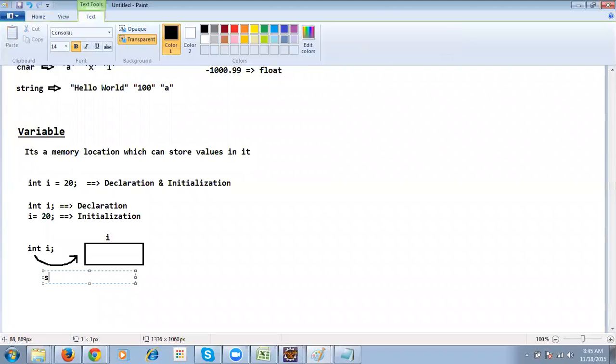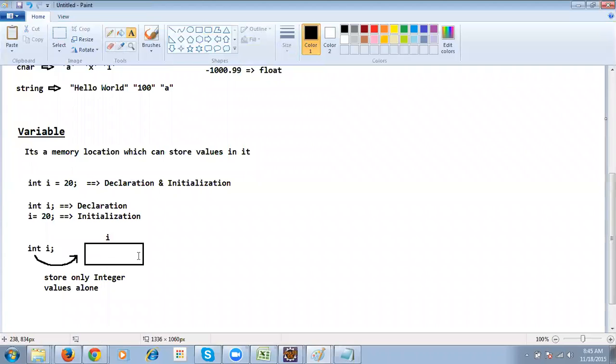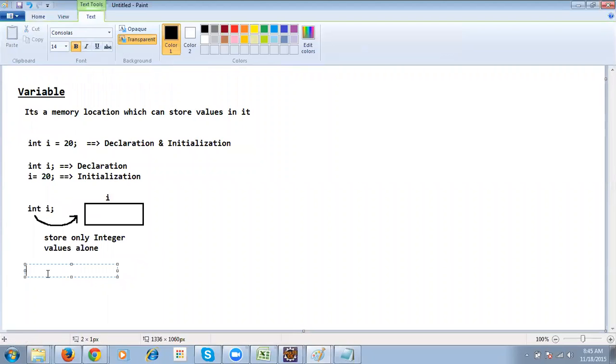to store only integer values alone. That's what this integer will do. Now, for example, I'll do one more thing. I'm going to give integer j.